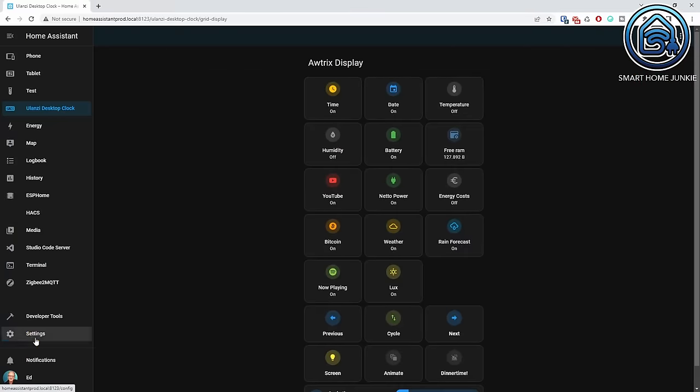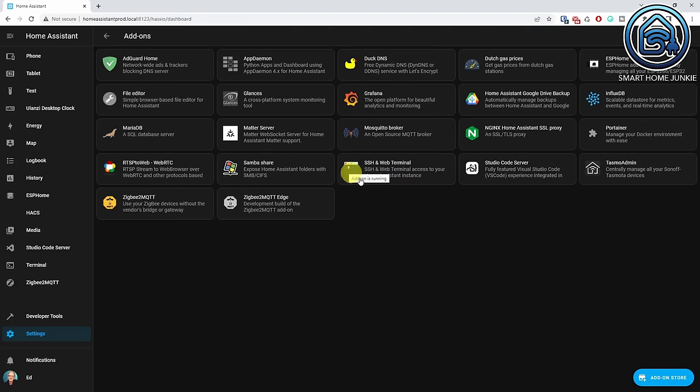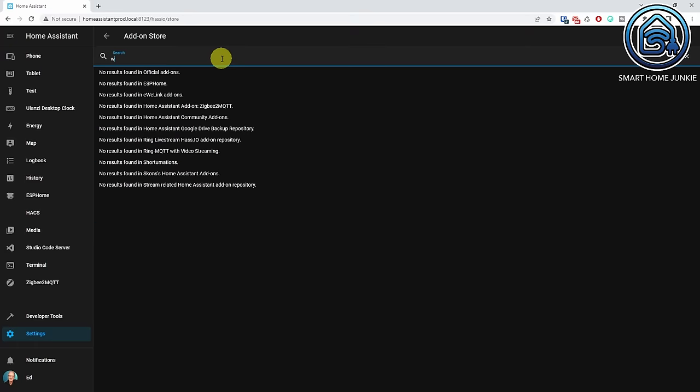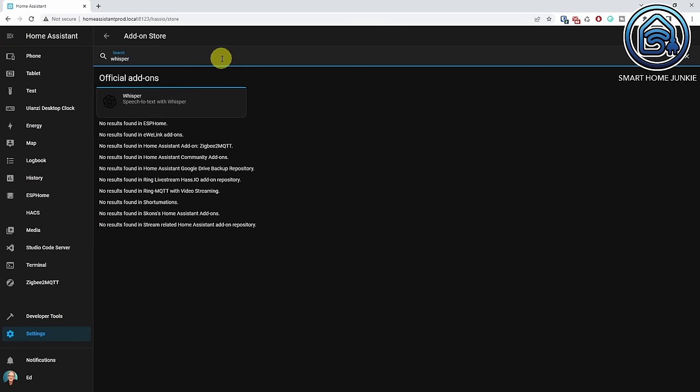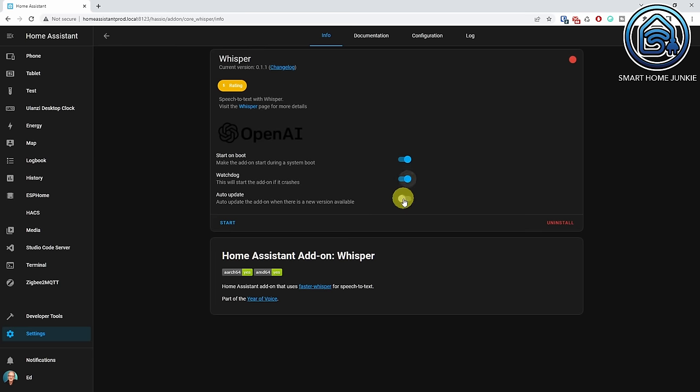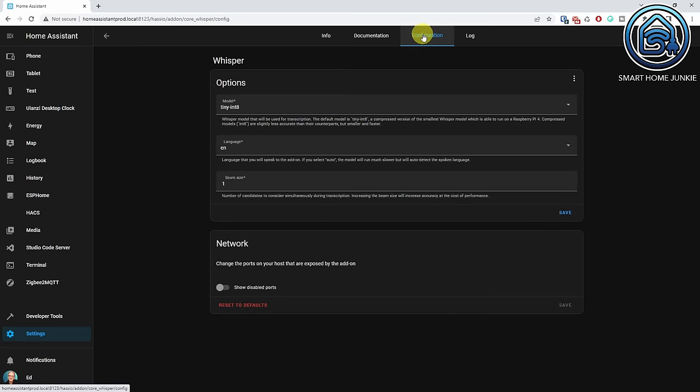Go to Settings, go to Add-ons, click Add-on Store. We are now going to install Whisper, which is a speech-to-text add-on. Search for Whisper, click Whisper and click Install. After Whisper is installed, you can toggle the watchdog and auto-update toggles if you like. In the configuration, you can select the model used. By default, the Tiny Int8 model is used, which is able to run on a Raspberry Pi 4.